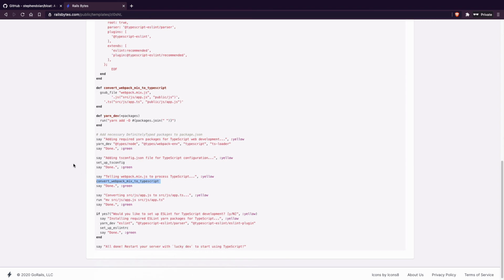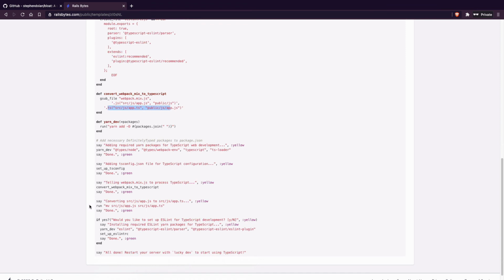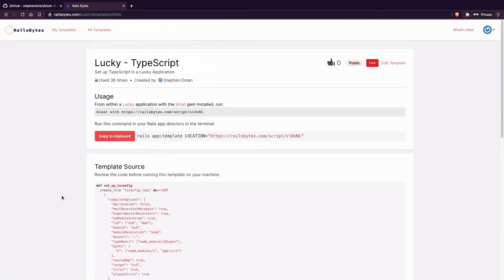Next, we convert Webpack Mix to TypeScript, and that's using a simple replace here of webpack.mix.js, changing the .js line to a .ts line. Next up, we move the file using a shell command, and then we do that ESLint setup, which again is not necessary, it's strictly optional. And it's just that easy.